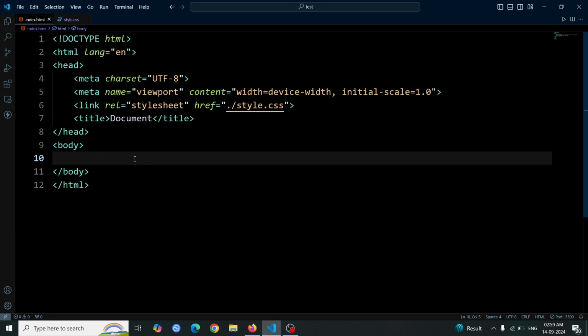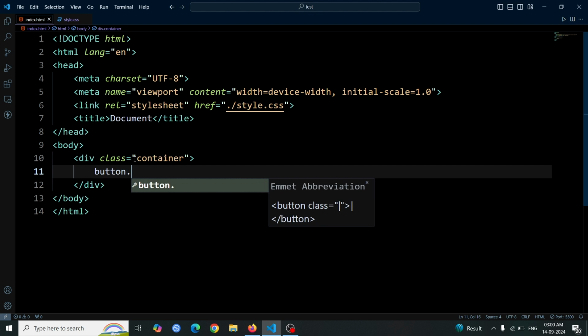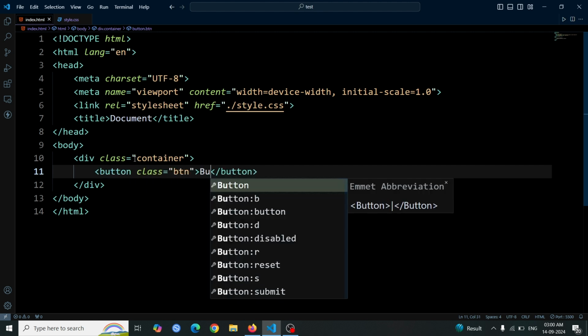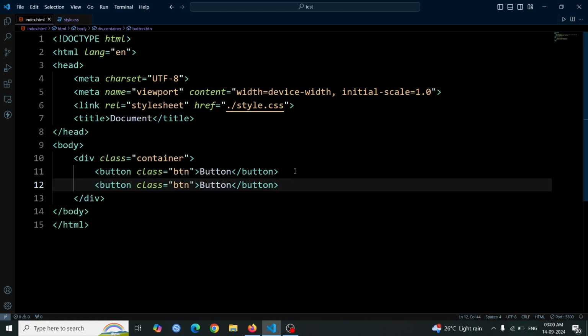Let's start by creating a div element with the class container. Inside this div, we'll add a button with the class btn. For the button text, simply write button. To duplicate the button, you can use the keyboard shortcut, press Alt plus Shift and the down arrow key. This is the only HTML code we need for the animation.